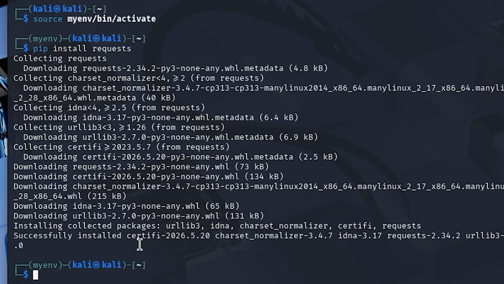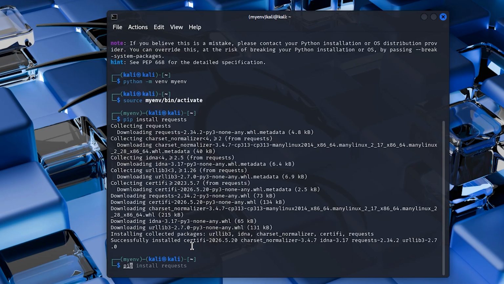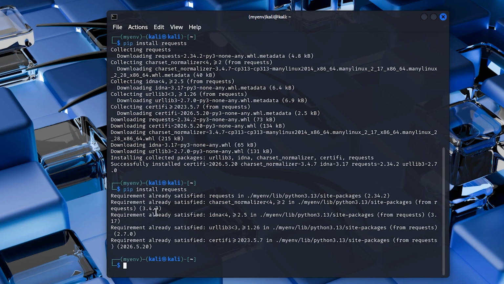Now let's verify that everything is working correctly. I'm going to run the same install command one more time. And now the terminal says requirement already satisfied. This means the package is already installed inside the virtual environment and everything is working exactly as it should.